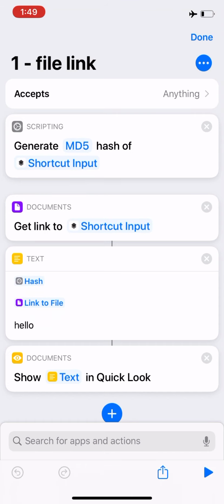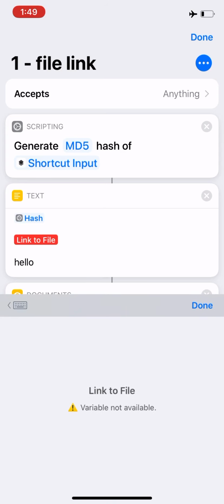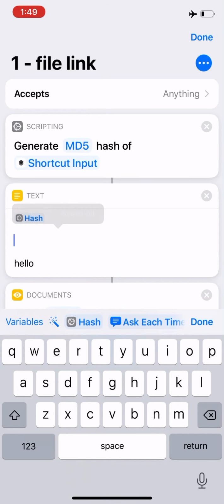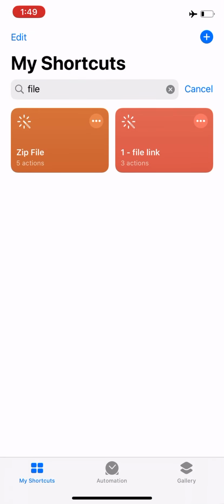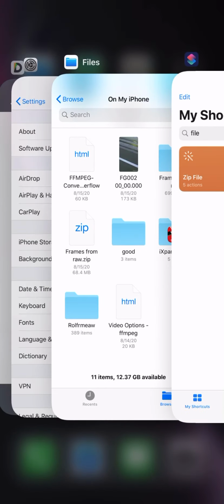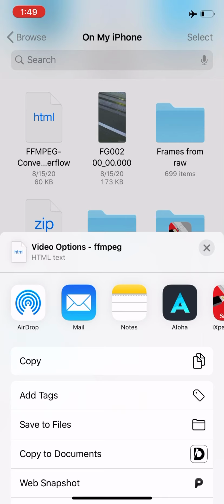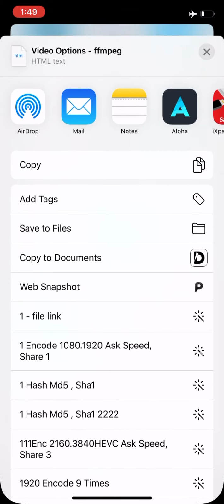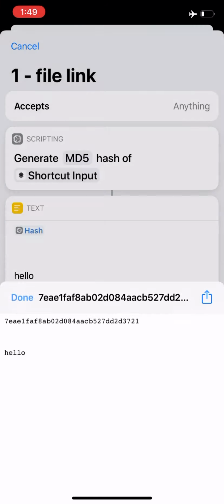Okay, get link to. I didn't even really need to open it. I just want to put the hash in here, and then we'll work on the link part after. So that's the hash. It was able to be calculated fairly quickly because I believe it's a small file.